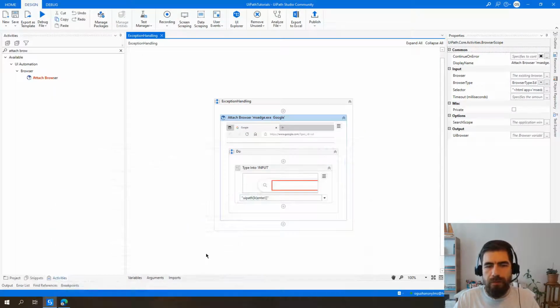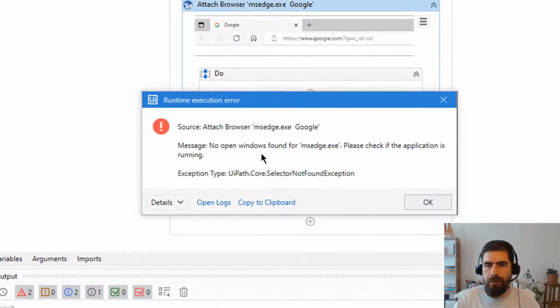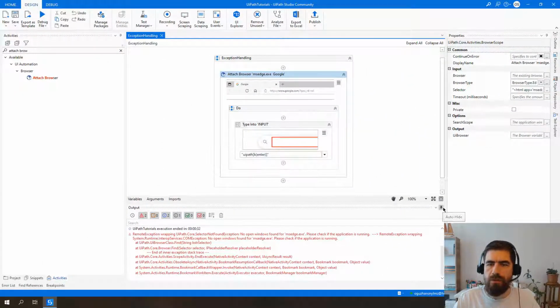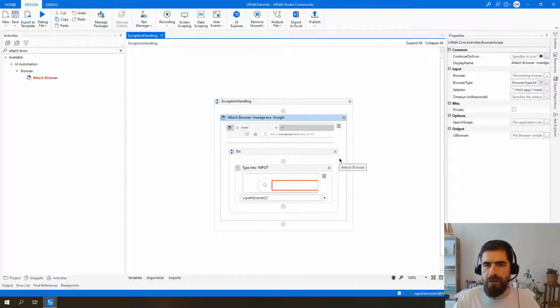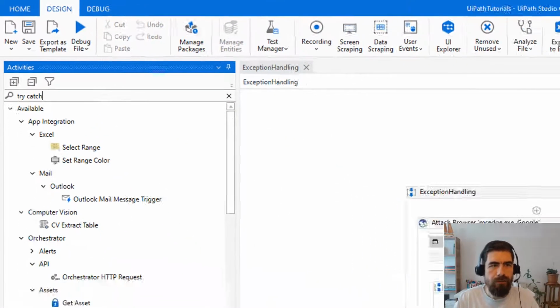So what if we close that browser and try to run this flow? We will get an error. Let's see that one. Okay, we got an error here. No open windows found for MS Edge, blah blah. Selector not found exception, as you can see here. To resolve this issue, we can simply add try catch here, and that way we can handle that error.